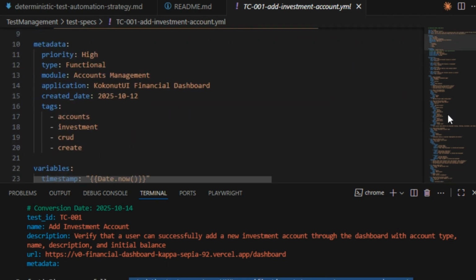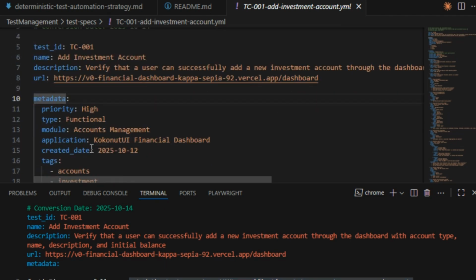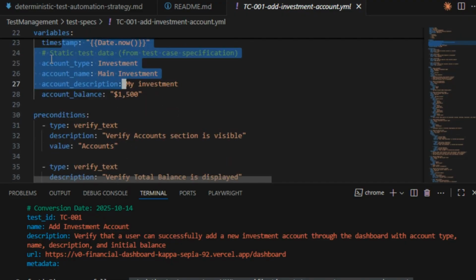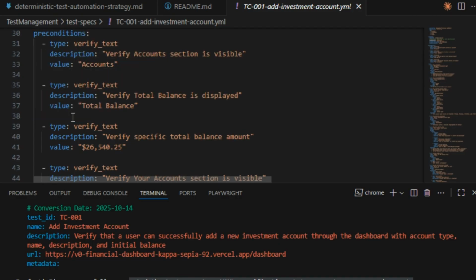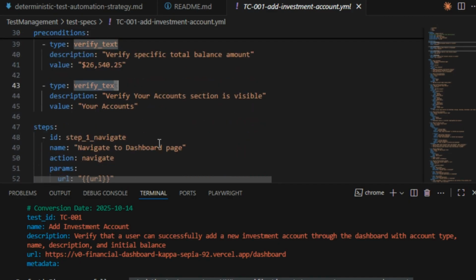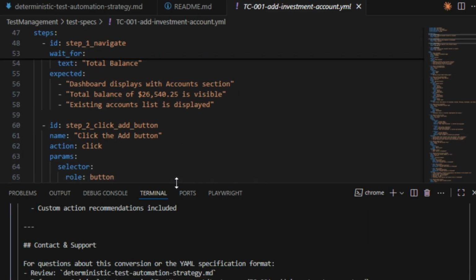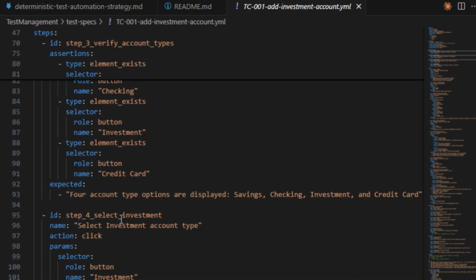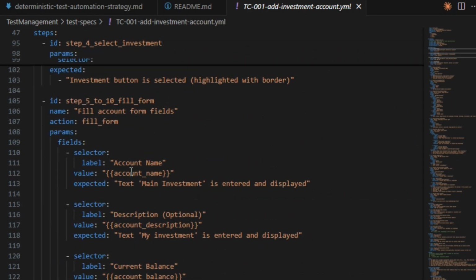Crikey, that's quite big. So metadata, functional accounts, investments, create, timestamp. Well, this is the data that we entered to create the account with, preconditions, verified text. Wow, so these look like the commands that are available from the DevTools MCP server. And the steps: navigate. Let's just quickly flick through this. Navigate, click button, verify account types. Step 4, select investment, account name.